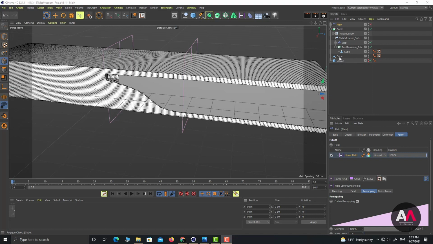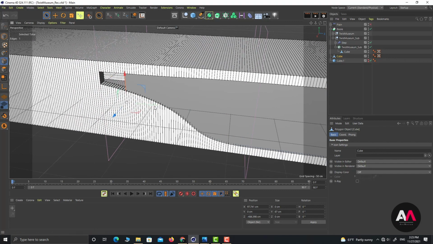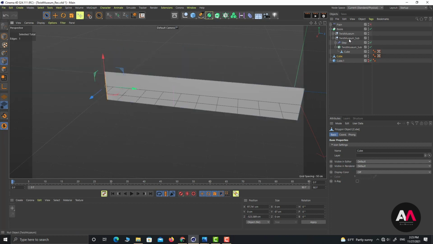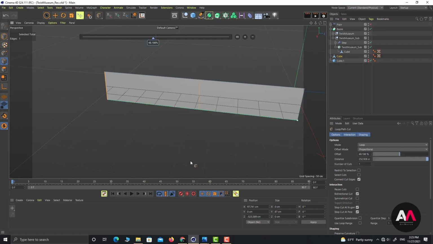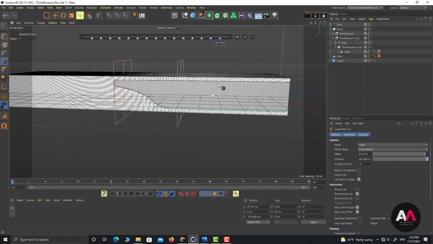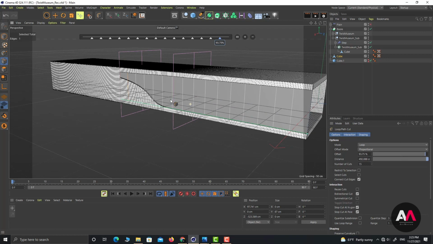Now I can just select the cube again and drag it here, so that it covers our hole. And now I'm going to solo it out, and by KL I'm going to make some loop cuts. So let's add loop cuts. Let's bring it out from the solo mode. I need more points. Okay, I think this is enough for now.